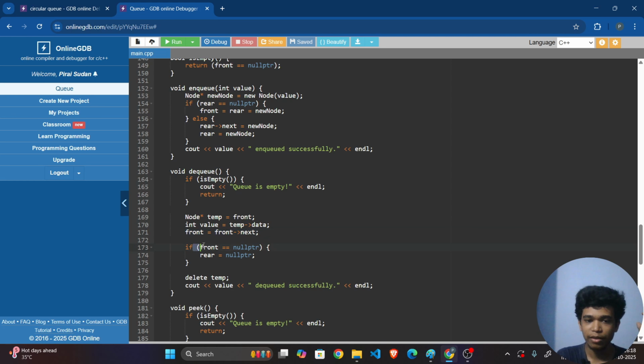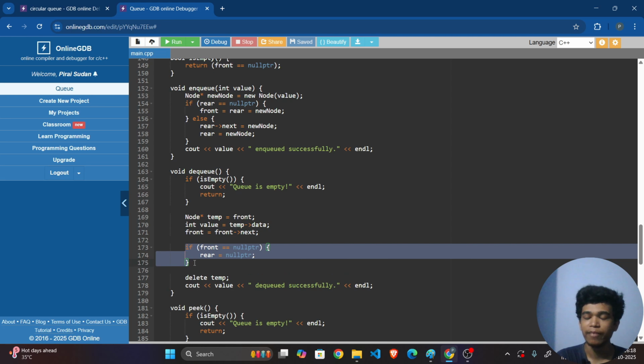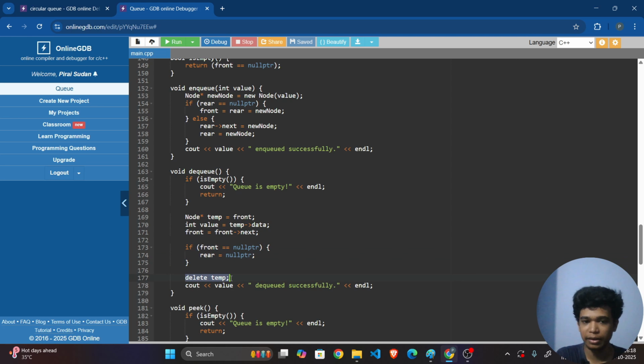Okay, now if front is equal to null pointer, then what should I do? Rear should also be equal to null pointer. So this is the important step we want to do here, which means we are just resetting, like, hey, there is no element and now the queue is empty. So that's the reason why I am using these 2 lines. Now I will be deleting the temp. Now I will be printing the value.